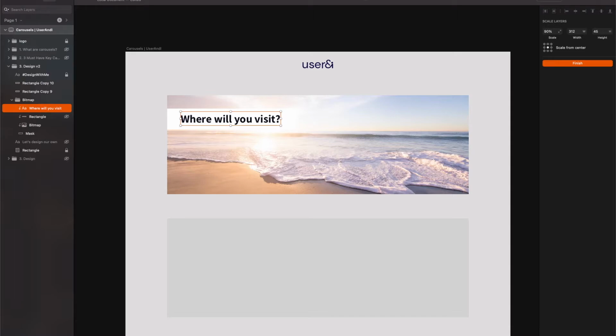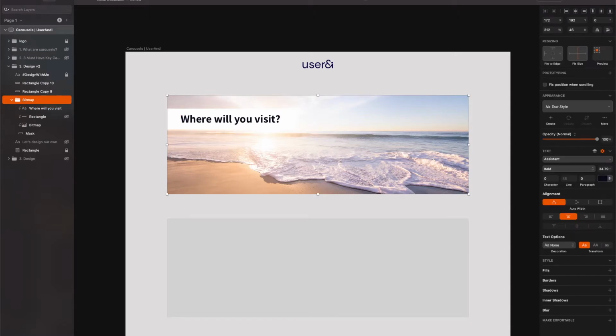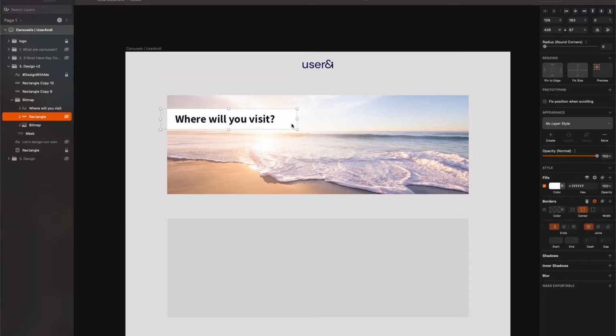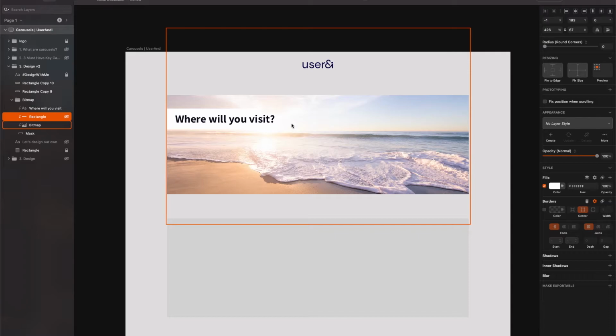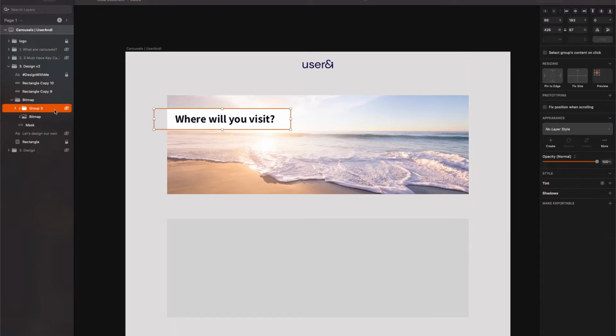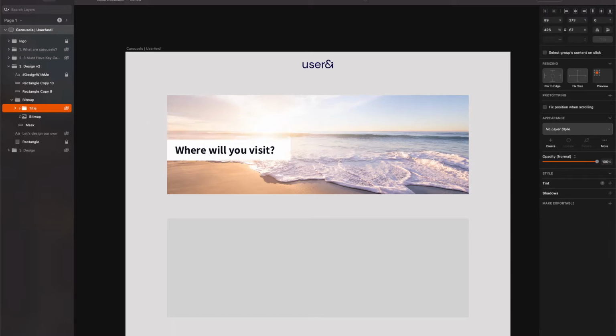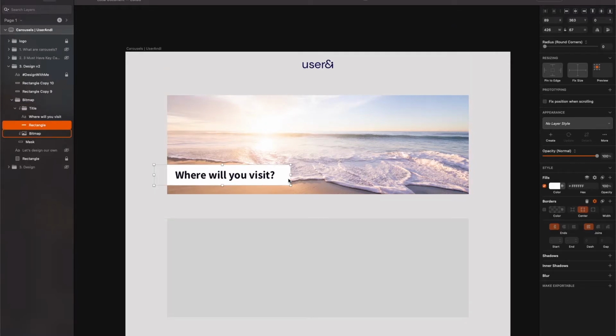Let's get that down a bit more. And nudge that across. Now just nudge in a little bounding box here. And what I'll do is I'll group these. And I'll name that title. That group shortcut, by the way, was Command key. I'm on a Mac, so that'll be Control key on a PC.